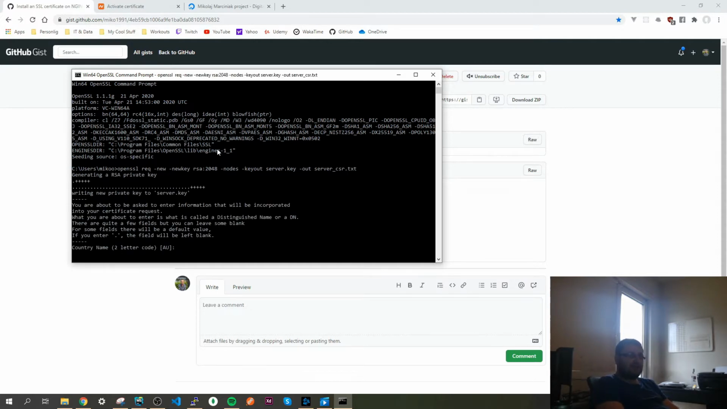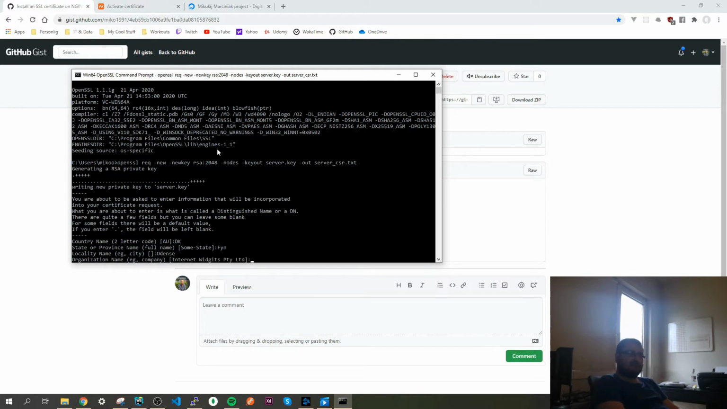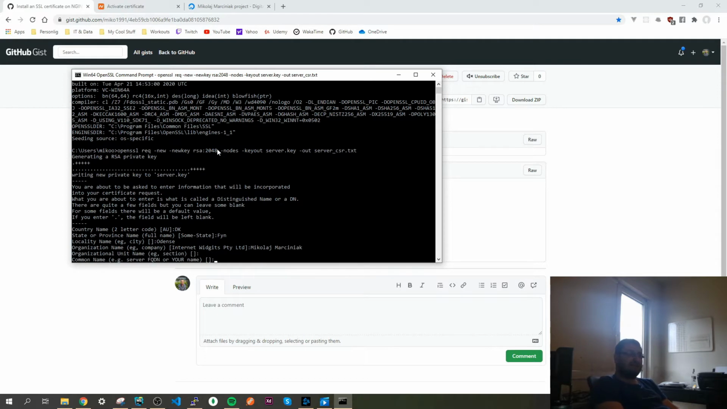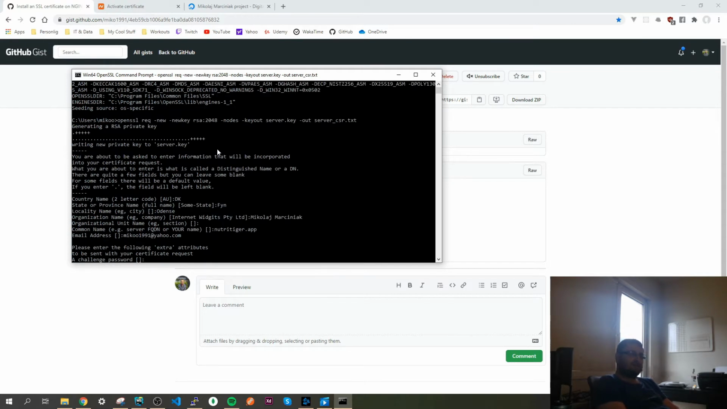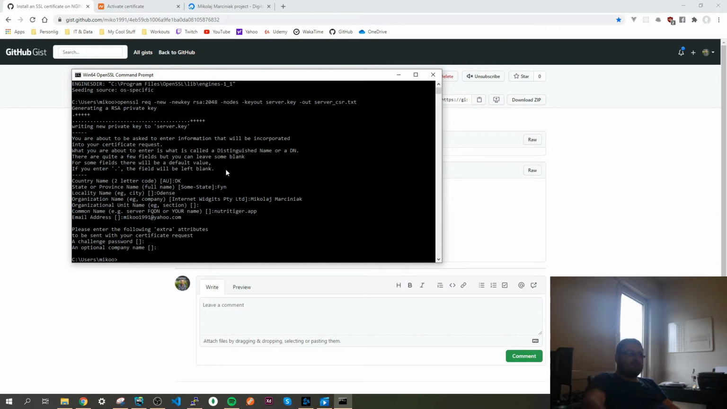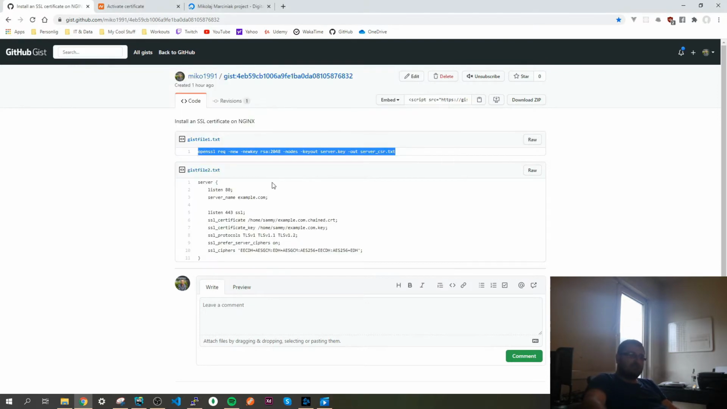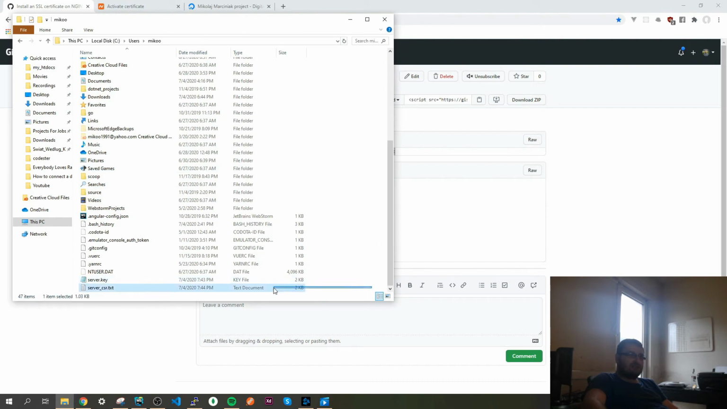We need to specify a country name. I'm going to press DK for Denmark because that's where I'm from. State is Fyn, locale is Odense. Organization name, I'm just going to say my name. Enter. Common name, it should be Nutri Tiger app. Email address, challenge password, and that's it. And we should have it in the C users Miko folder. So that's what we have here.